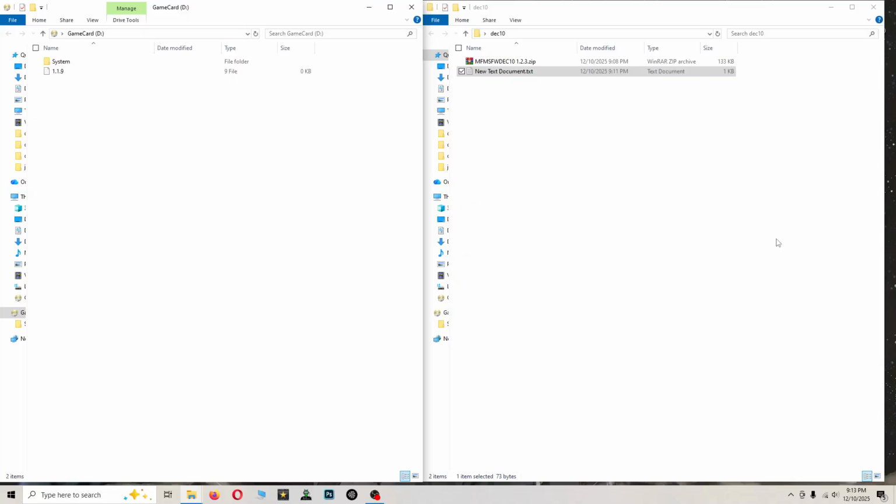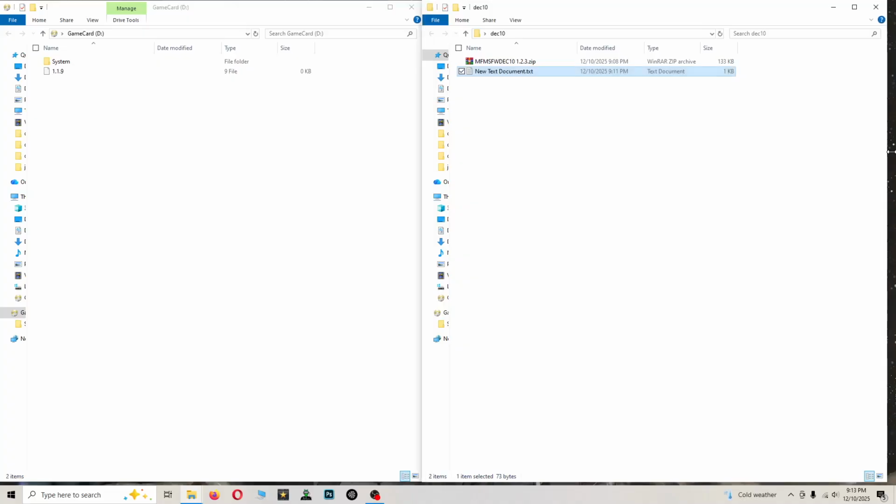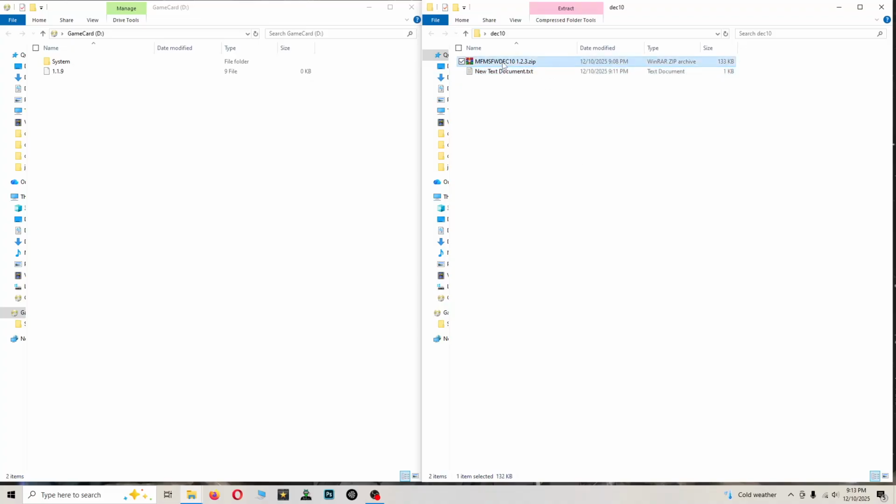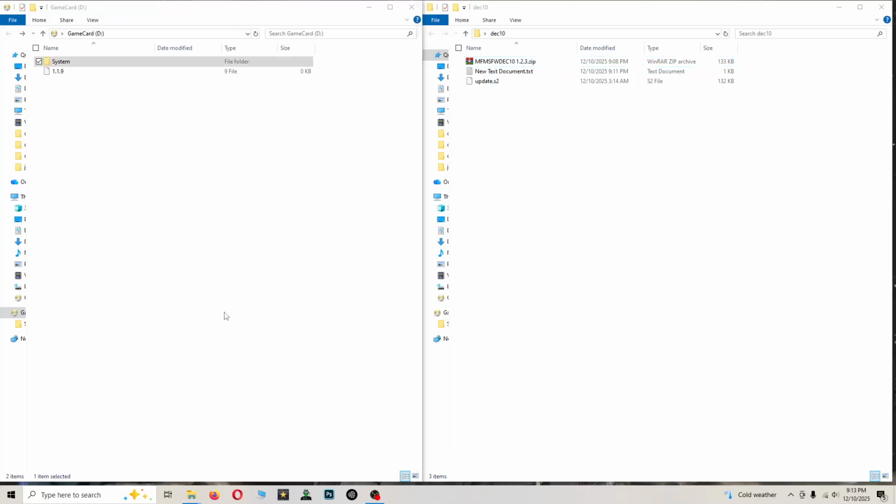First things first, go in my description and download my repack, and we're going to be updating two things. We're going to be updating the MIG Switch flash cart, and we're also going to be updating the dumper. So just right click, press extract here. After this extracts, as you can see on the computer, my dumper is plugged into the computer.